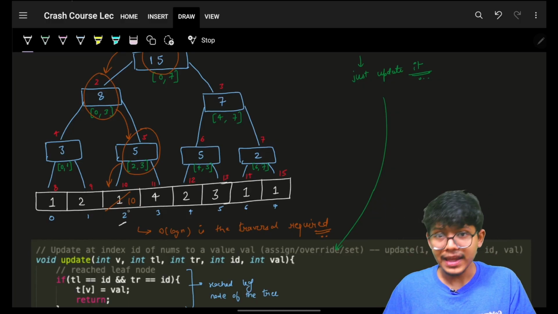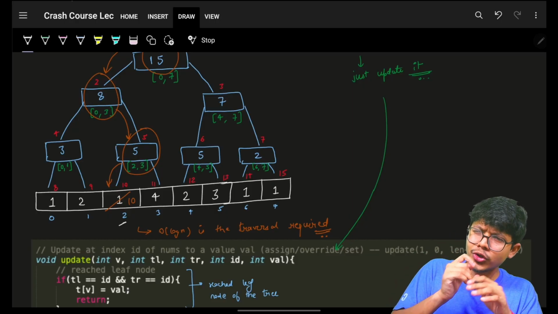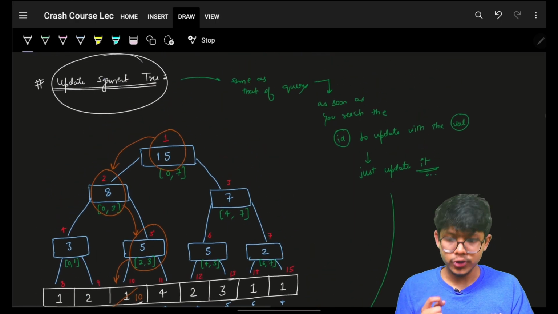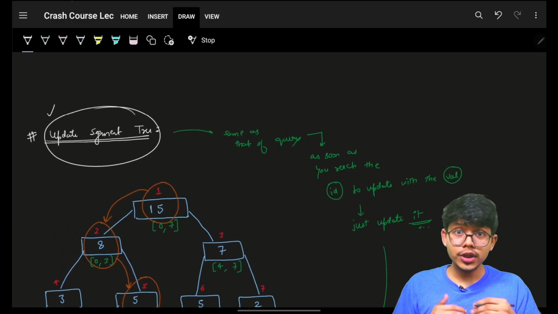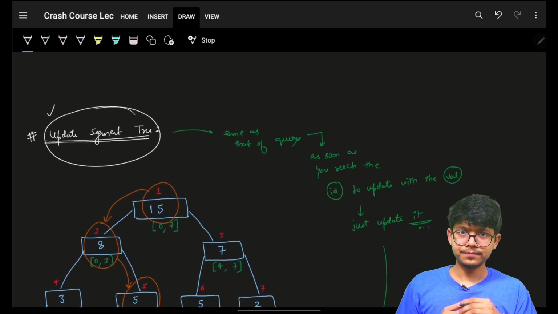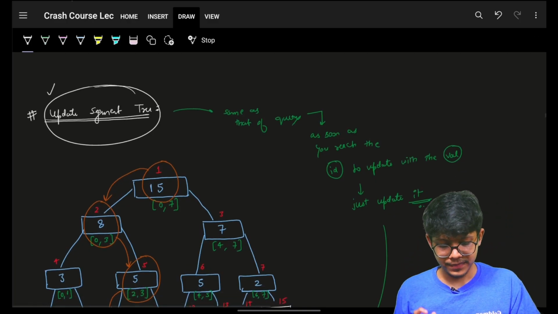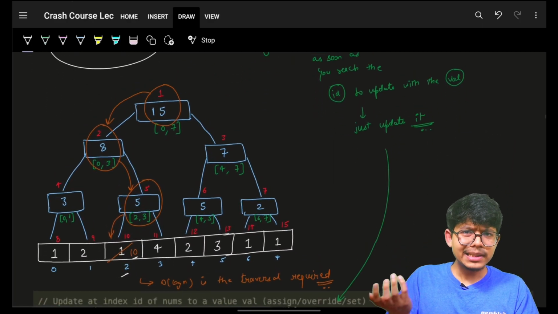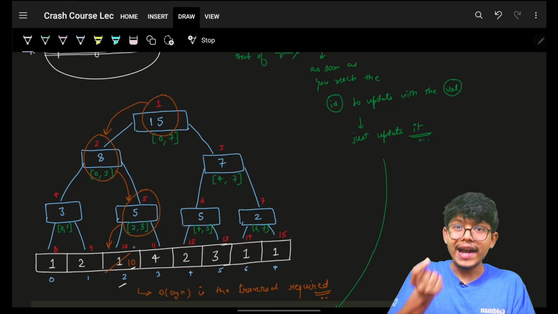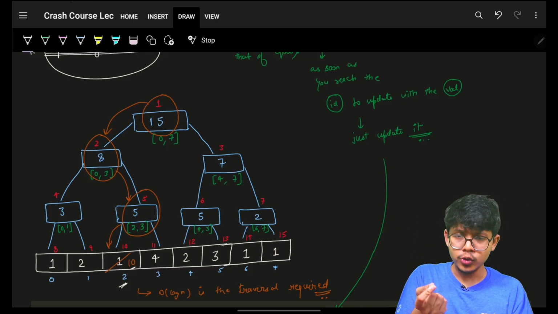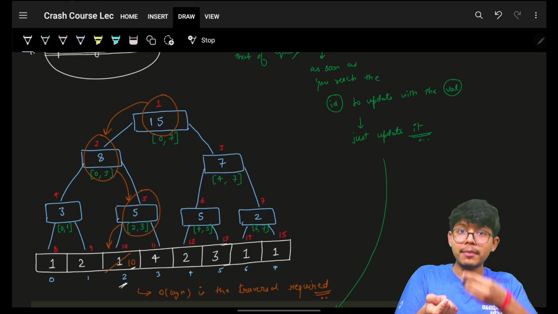You updated it and said, bro, no matter what the value was earlier, I will update it to 10. So I am telling you the point update. A single index or a single point should be updated. So what will we do? Simply, we will go and find that specific index 2. We will reach that index 2, update it, and then build my tree again.